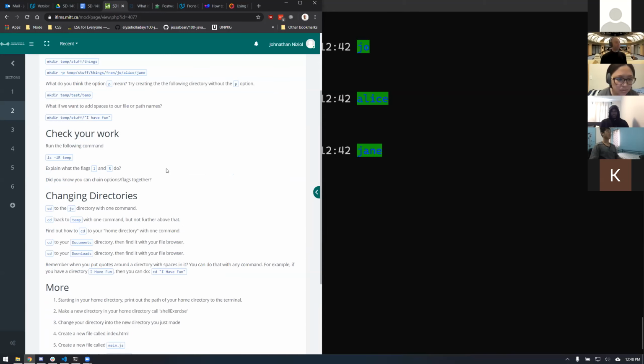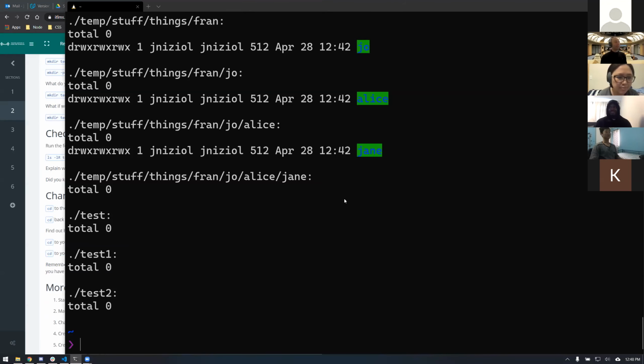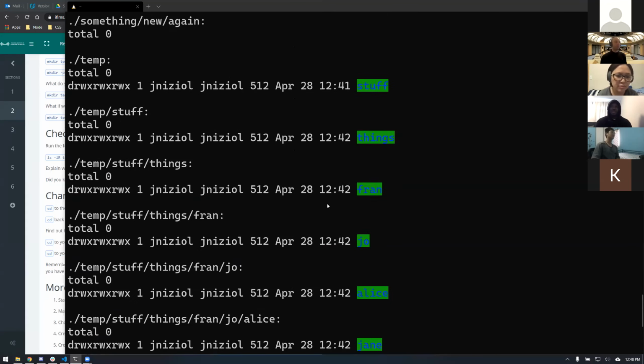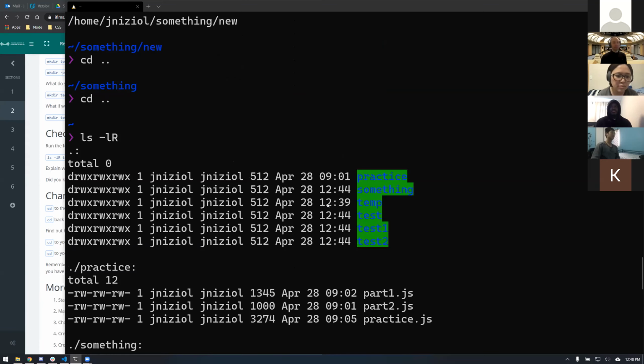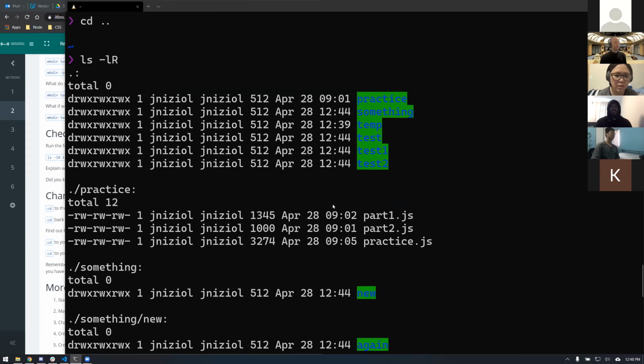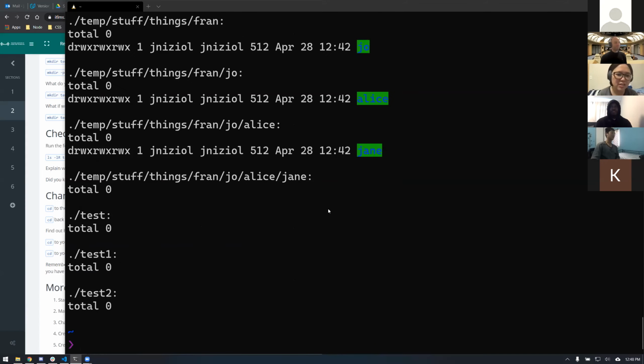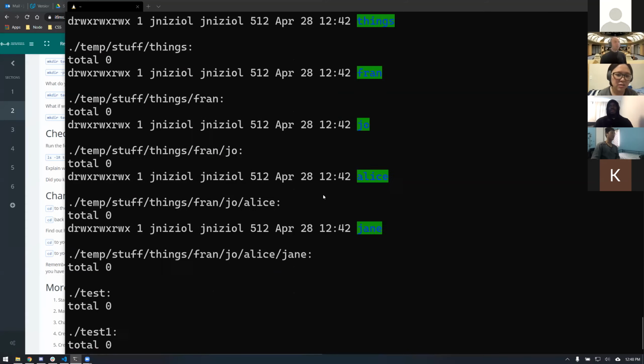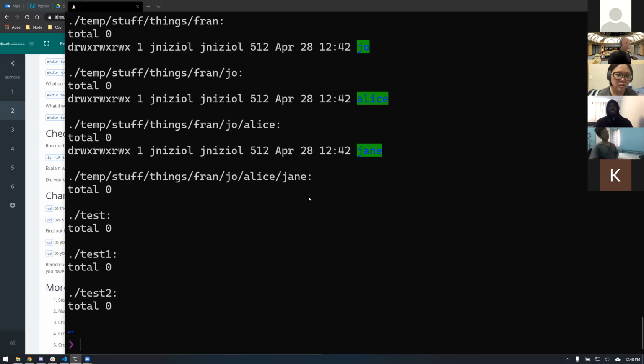Check your work. So what does the capital R do? What does it look like it does? Showing individual lines. Okay. Now, what if I did this without the capital R?